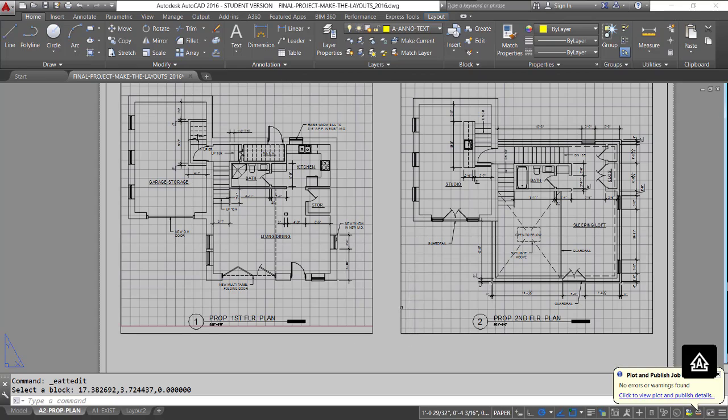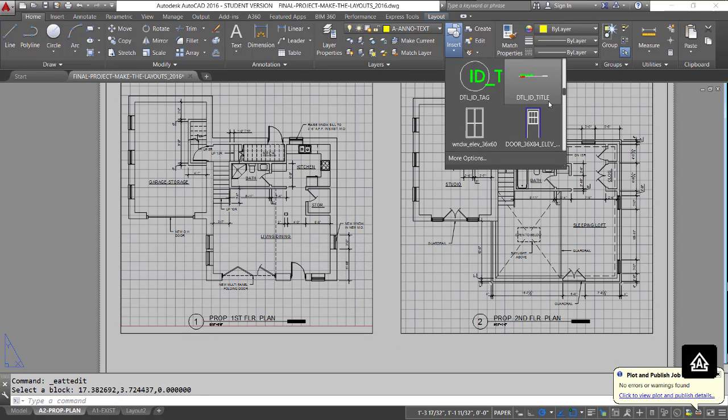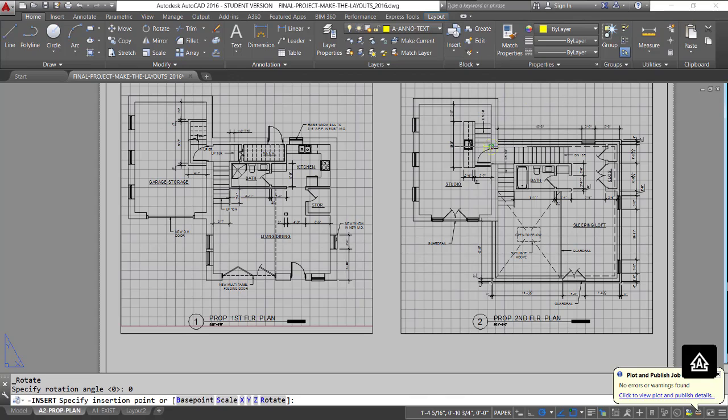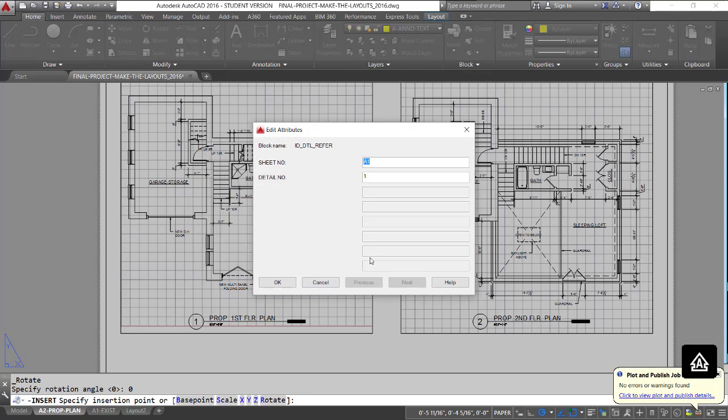And the next thing I want to do is bring in those reference tags to call out the elevations. And there it is, our ID detail reference. And bring that in and place it in the front of the first floor plan. Typically these references to elevations are placed on the first floor plan of any building. And it's going to be on sheet A3 is where our elevation is going to be, and I'll say that the front is going to be A on A3.